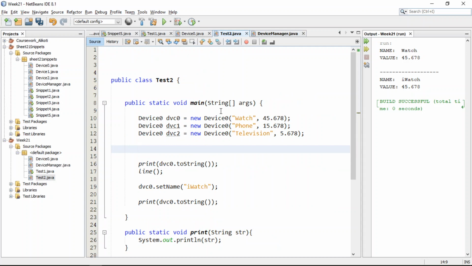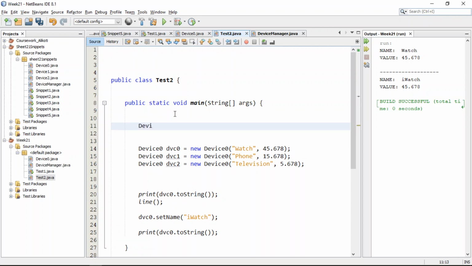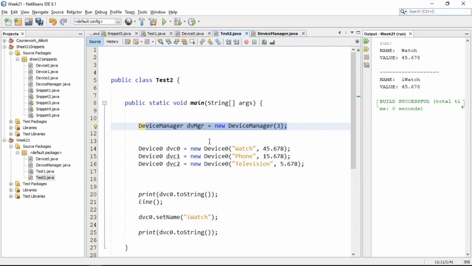If I come back here, right, if I squeeze up here, let's create a device manager object, and I keep on capitalizing that second, and let's call it dvmgr. I'm going to create a new one of those, right, and I'm going to pass it, say, 3. So this line calls in my device manager this line here, and it creates this size. It doesn't call this constructor, it's completely different, right? So now in my test2, I've got a device manager which can hold 3 items. But if I accidentally added a 4th one here, it would crash it.